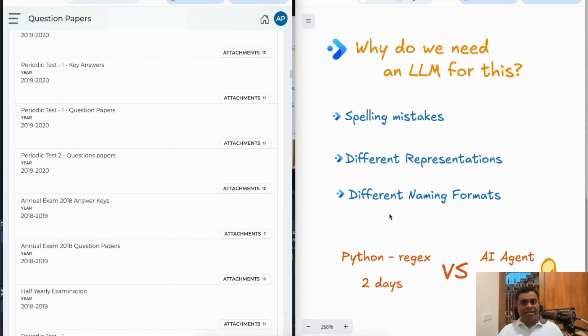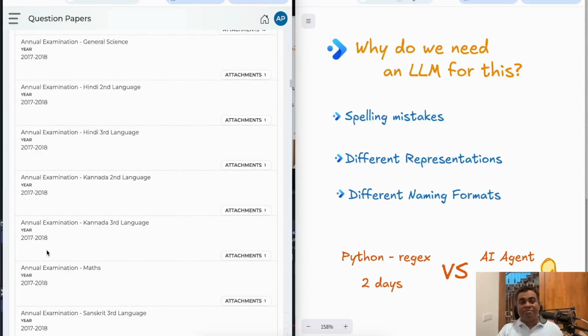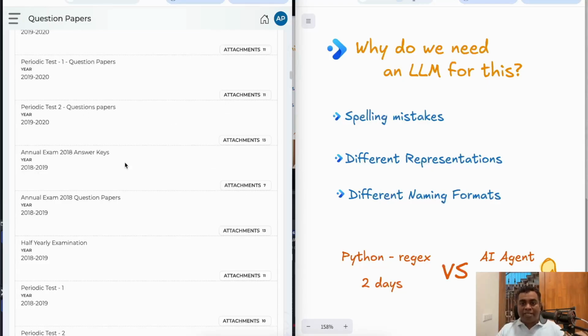Why do we need an LLM for this? Point 1, because these are all manually uploaded, there are spelling mistakes, either intentional or unintentional. Sometimes science is as general science or GS or science, sometimes different representations. So there is no consistent naming around this.